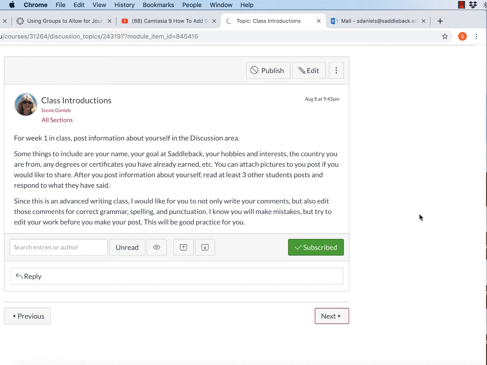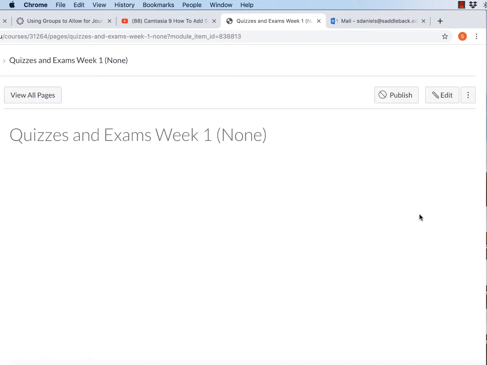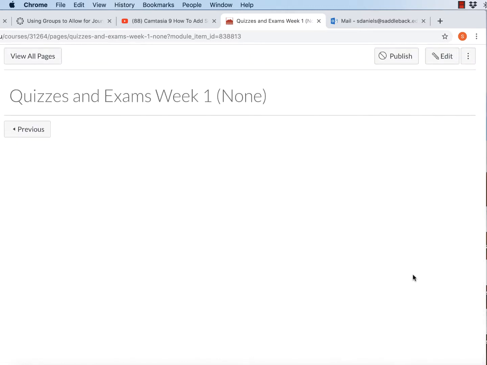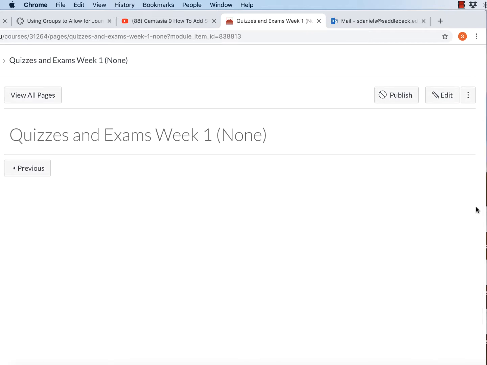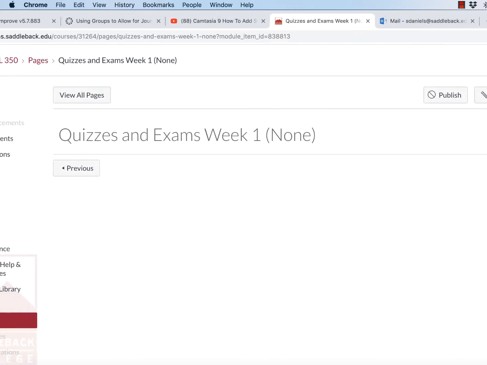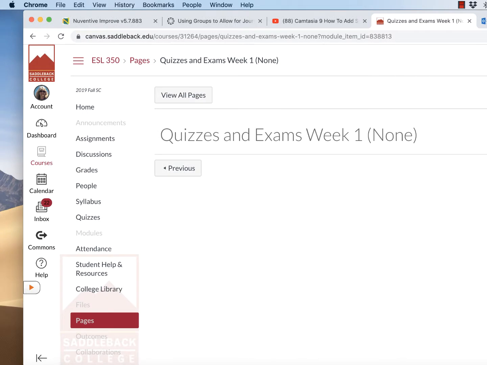And I don't believe there's anything else because we don't have any quizzes this week. Yes, you see no quizzes and exams, and as you see, there's no next button. That means we're at the end of the road. So that is one way you can go step by step just by hitting your next button.